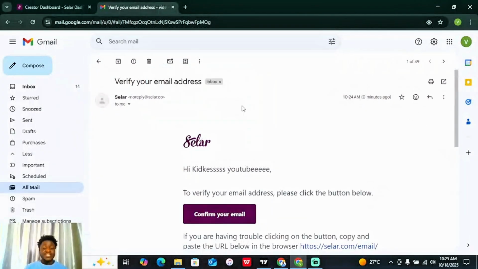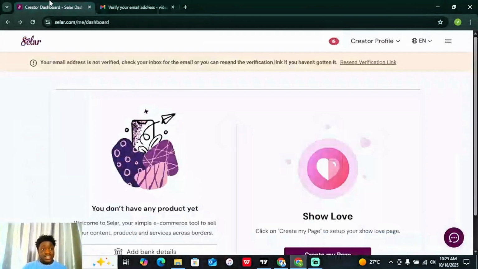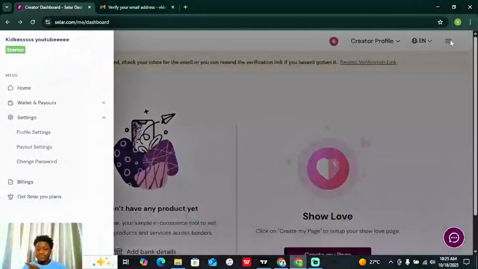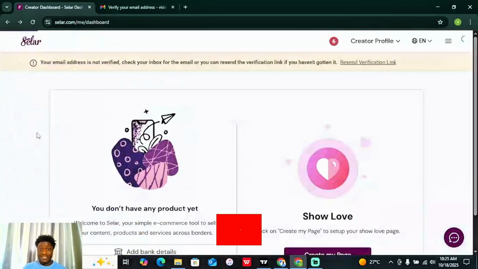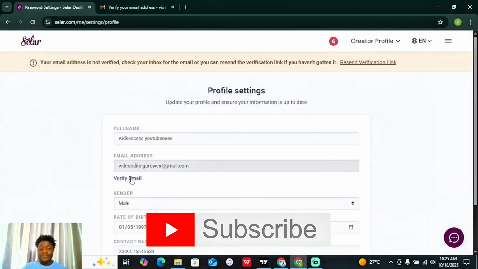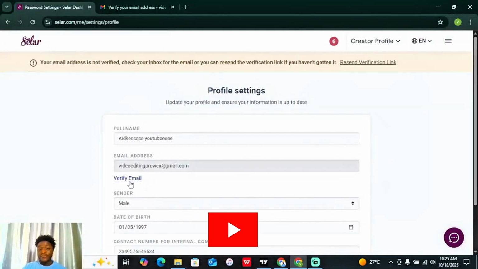Like I said, in case you're doing the same thing and you're not getting your link, you just want to keep on clicking on it. And in case you keep on clicking and you still don't get it, you want to come here to this top where you have these three dashes. Click on it, come to settings, then profile settings, and click on verify email from here. This is where you're going to click on verify email. So I believe one of these is going to work. You're going to get your link no matter what.